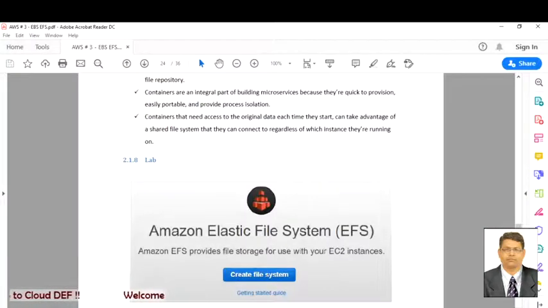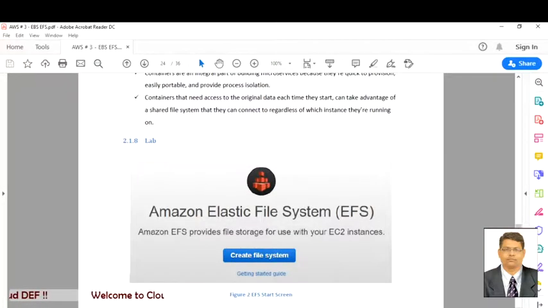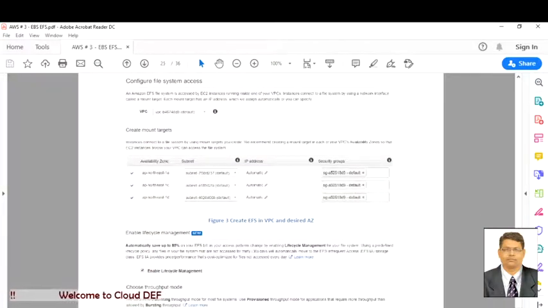2.1.8 Lab. Figure 2: EFS Start Screen. Figure 3: Create EFS in VPC and desired AZ.